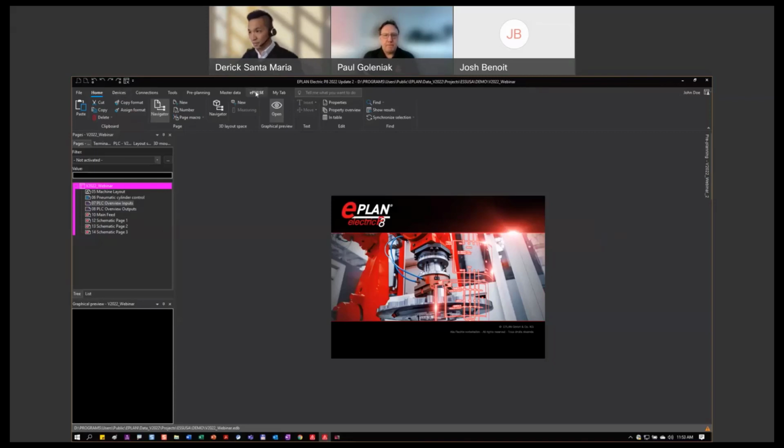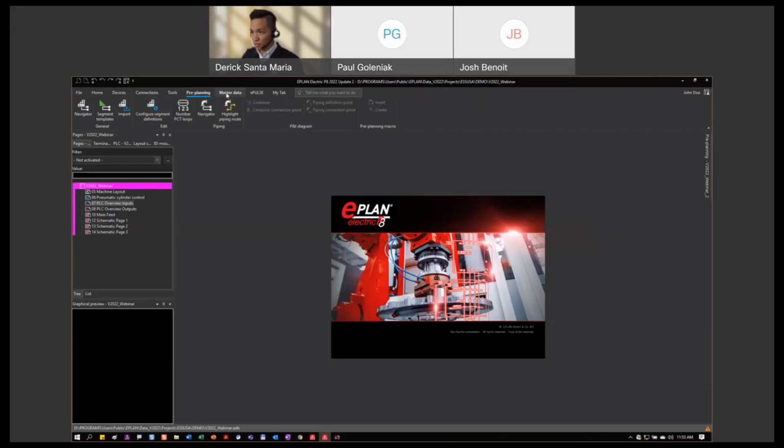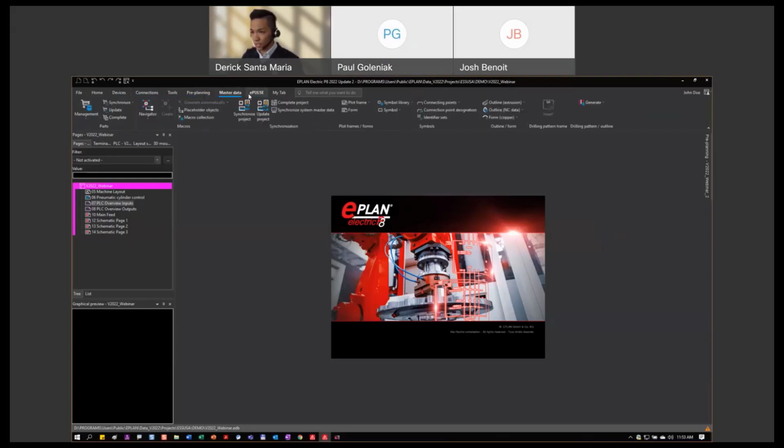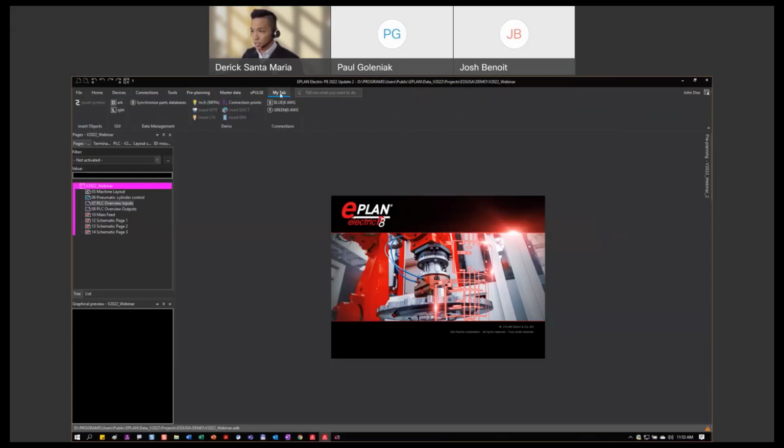For those of you who might have not seen EPLAN before, this is our latest and greatest version. This is the EPLAN Electric P8 2022. It was released this year, and as you can see, it's very modern. It's got the same technology as your typical Microsoft Office product, so you can easily navigate through the different functions within EPLAN. You can even create your own tabs in order to gain access to your frequently used features.